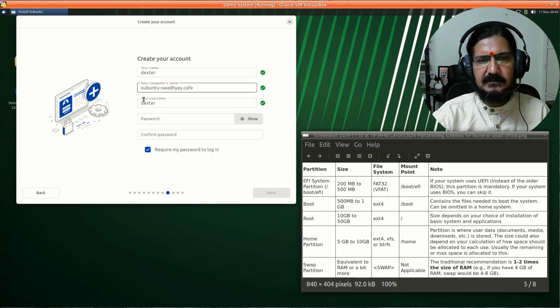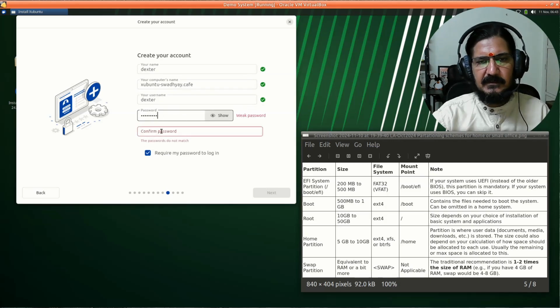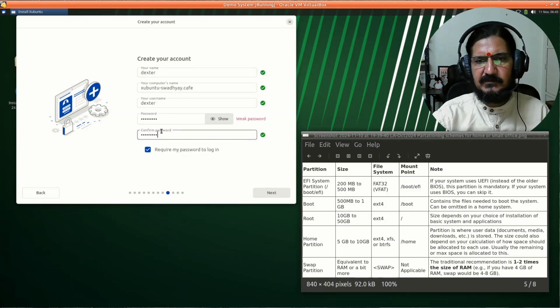So the username, the login ID is going to be Dexter. We'll give some password to it, and we'll give the password once again. Now since this is Ubuntu, this user will be assigned sudo privileges. That means this user will be able to run the administrative tasks. Root password will not be set. Some other distributions, Fedora and all, will set the root password also and create a user also. So don't forget this password basically.